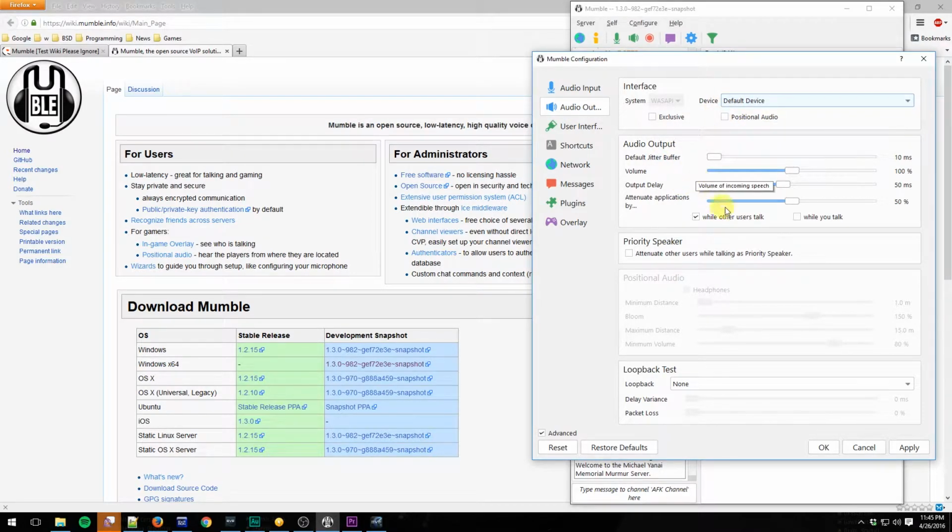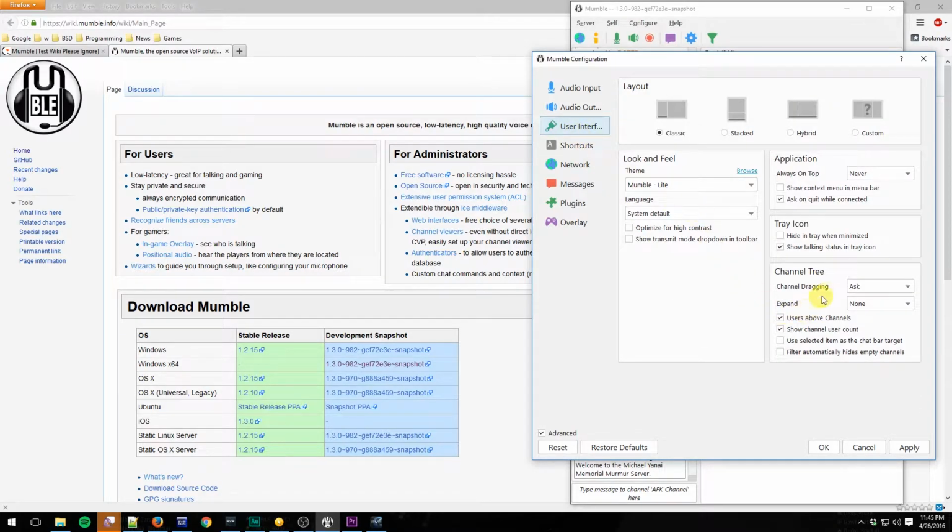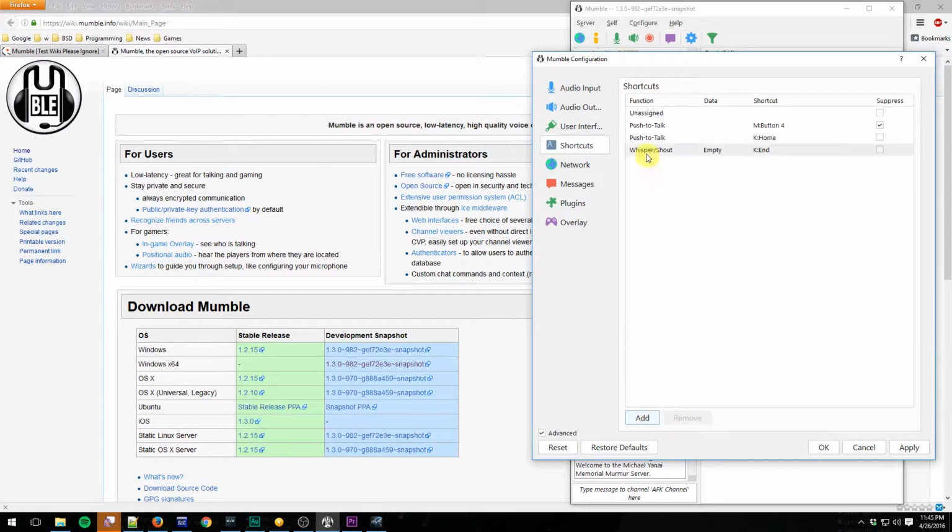If you don't want Mumble to modify the volume of other programs you have running in the background, adjust the Attenuate section. In the user interface, I pick None to expand. It makes less for you to have to scroll through when you connect, since we have a ton of channels. Go to Shortcuts, click the Add button, and pick a Push to Talk key.